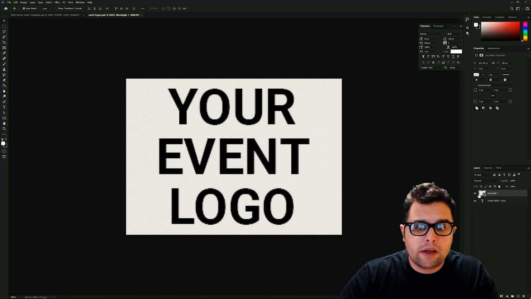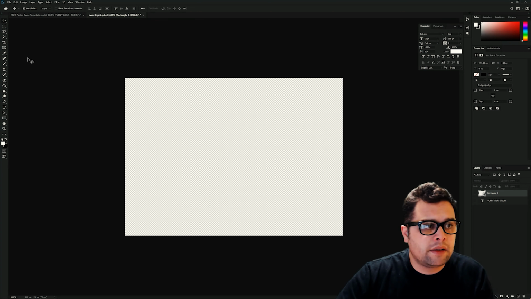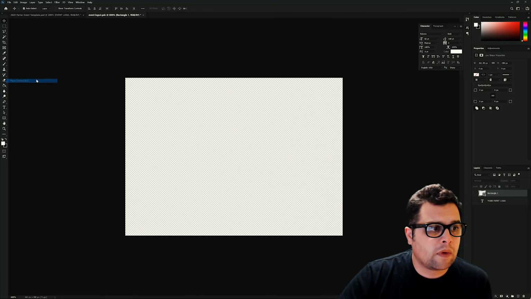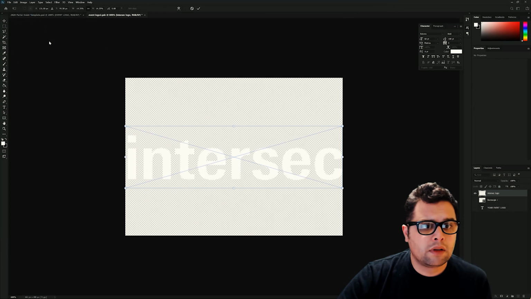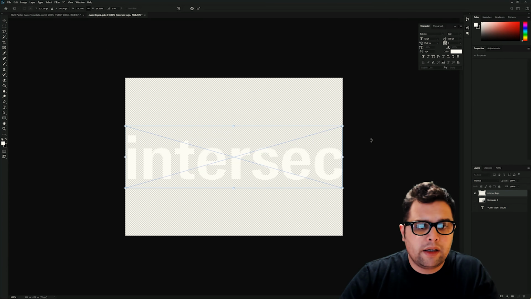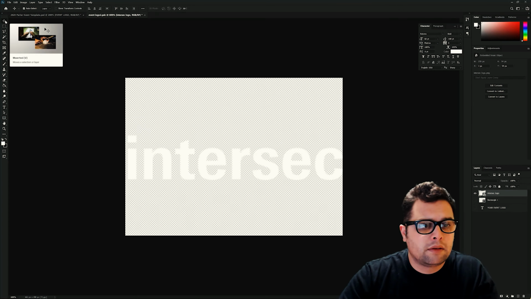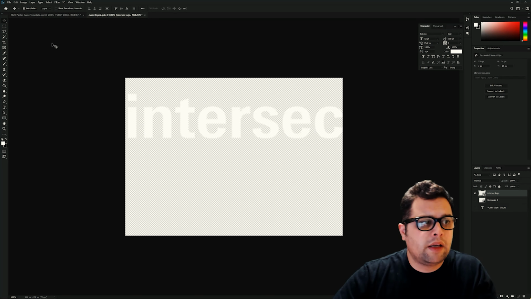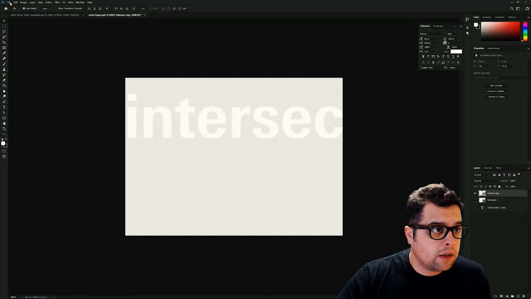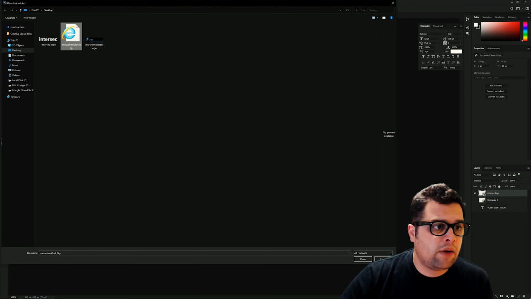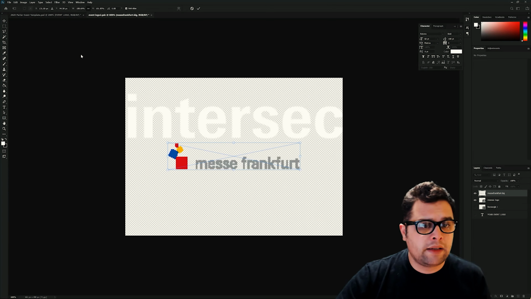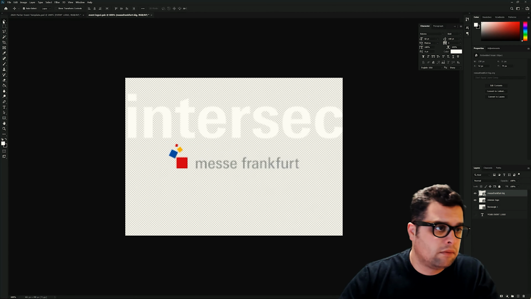So here we are. We can go ahead and hide these 2 layers, and today I'm going to work on an Intersect event. So I'm going to grab this Intersect logo. Cool. Then we'll put that in there and move it up. Just to recap what I'm doing here, I'm going to File, Place, Embedded, and then I have this Messe Frankfurt logo. Go ahead and do that, and it places it in the document.